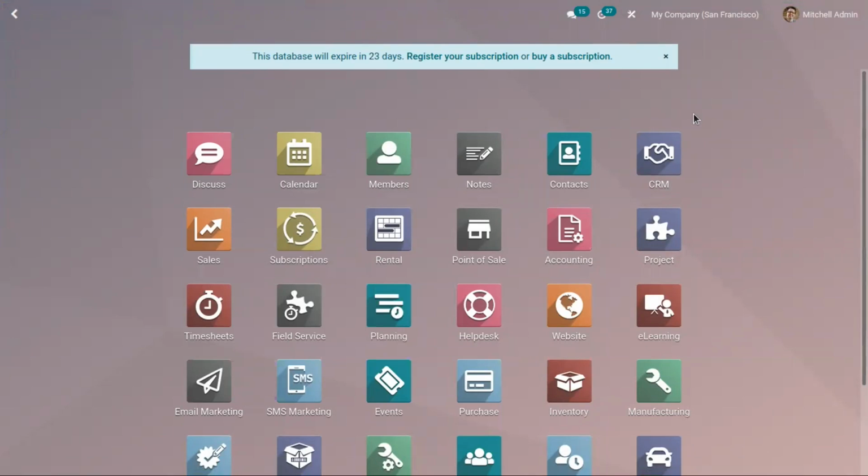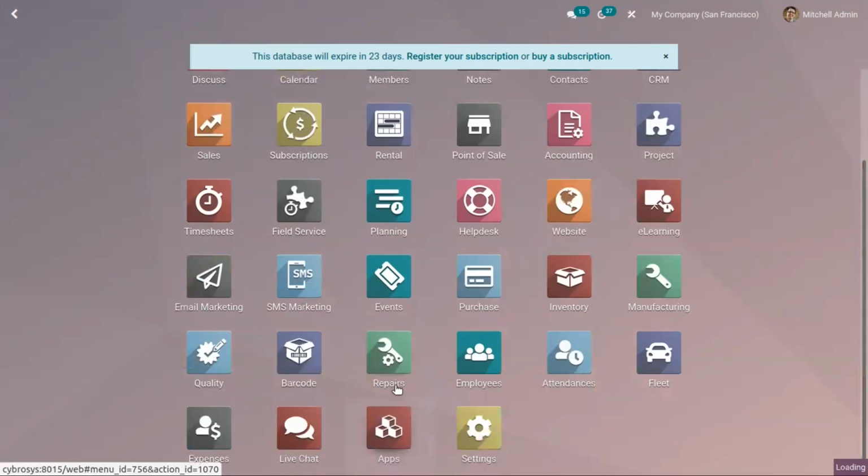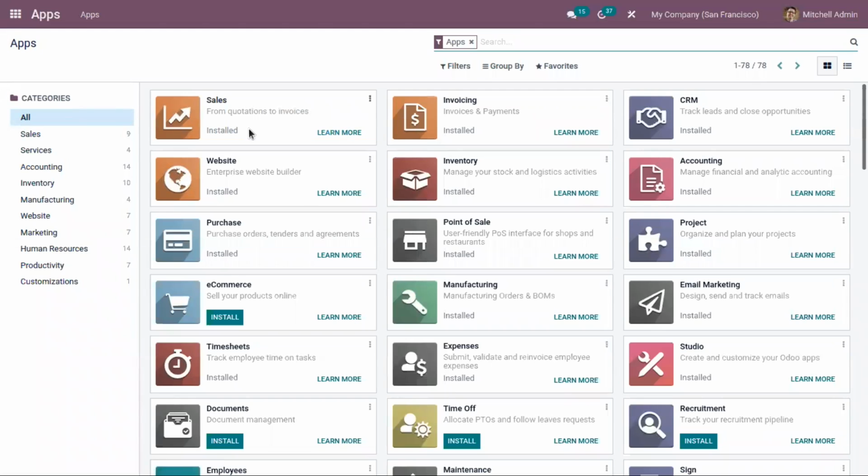Odoo 15 Sales module is the most advanced sales management tool in the ERP world. It has a lot of advanced features, and you can carry out every single aspect of the sales sector in your business with this module. You can install the Sales module from the Odoo App Store. I have already installed it.